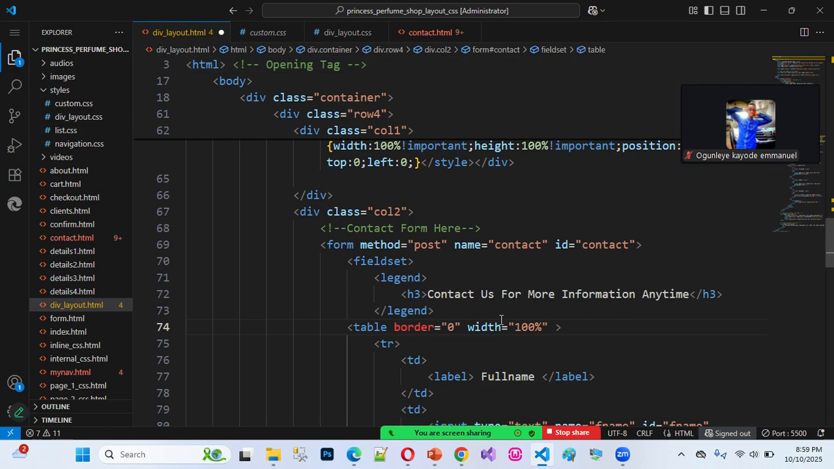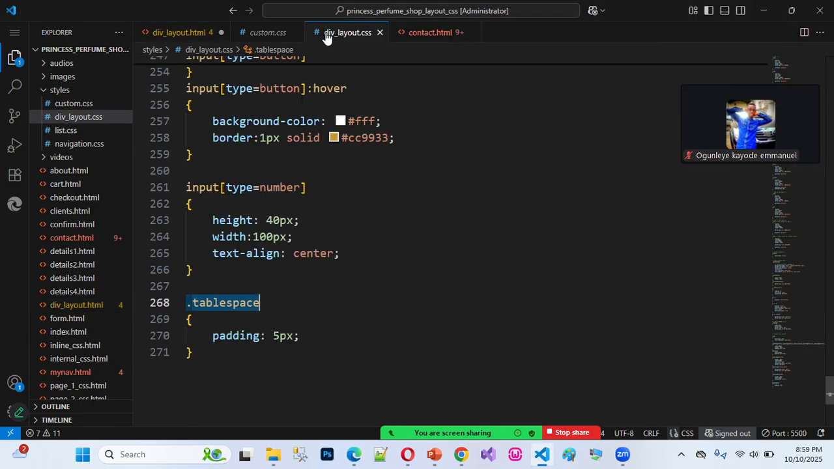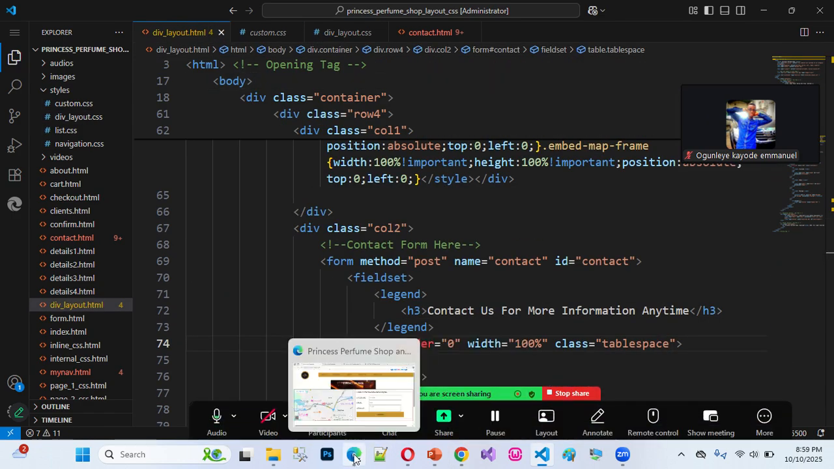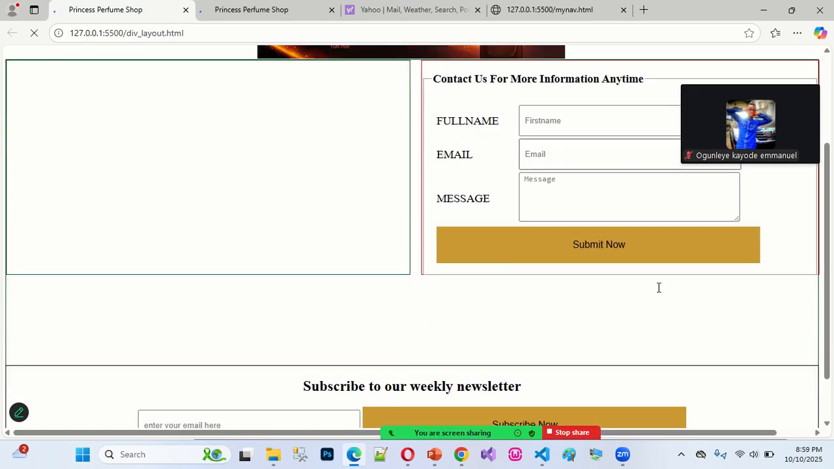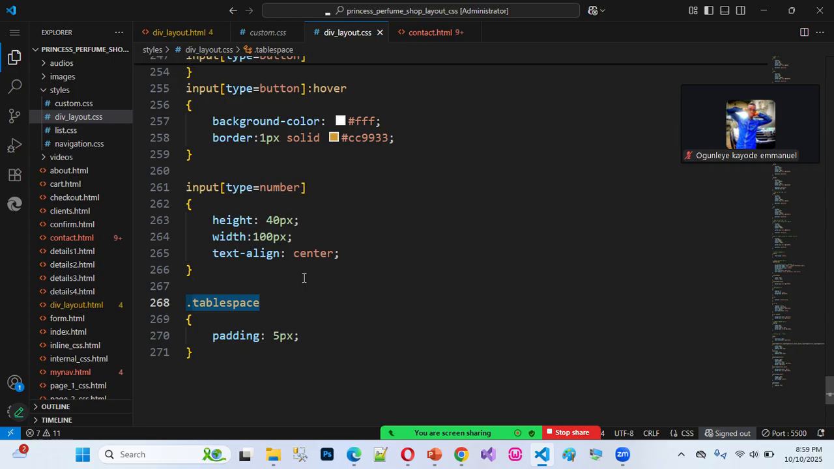I return back here and I see what class equal table space. What was the name here? Come on. Table space. Okay, table space. Now I save it, and what do we see there? No, I know it won't give me what I wanted again. You get it now. So I can return back here again and remove that particular one. So undo. Okay, that's not what I want.